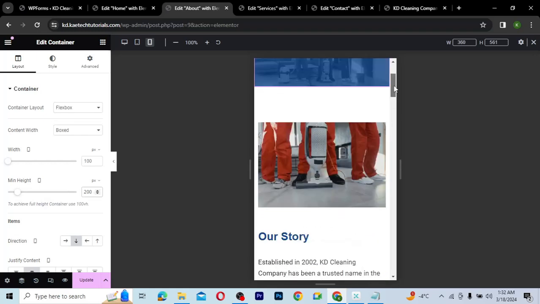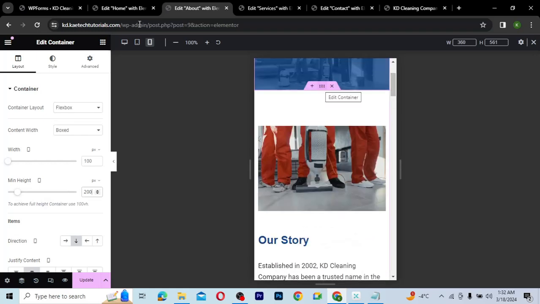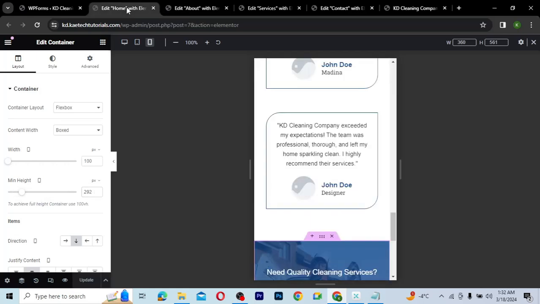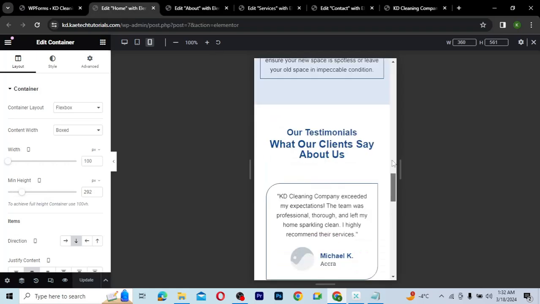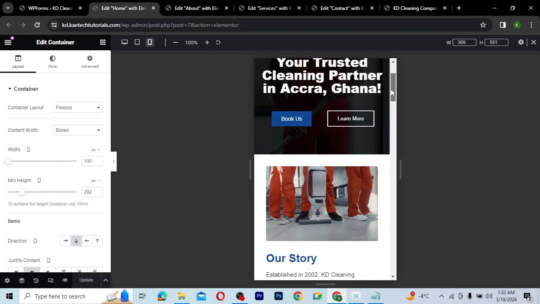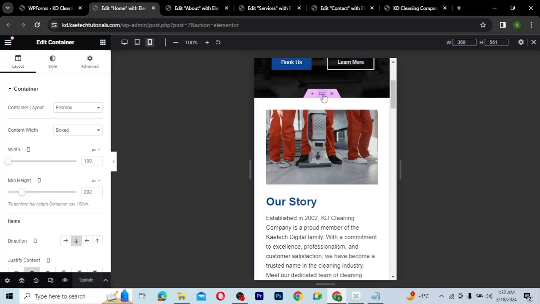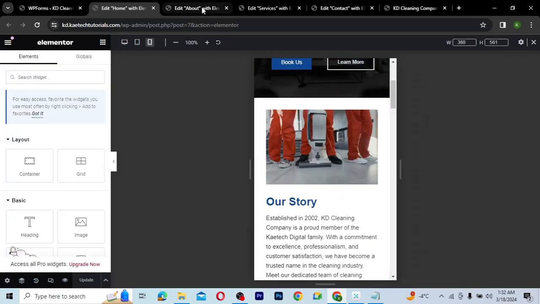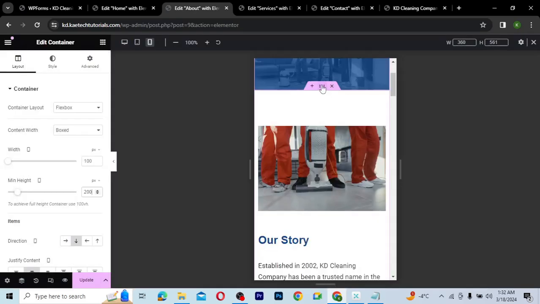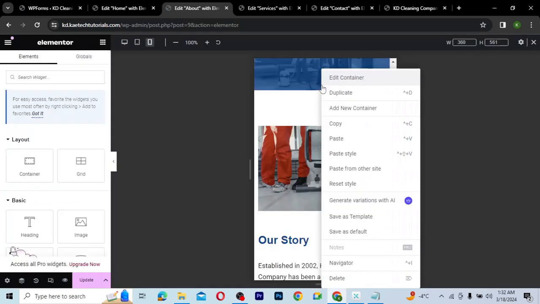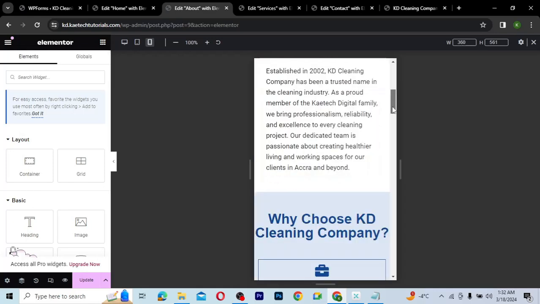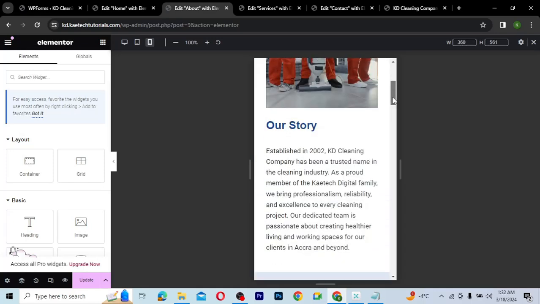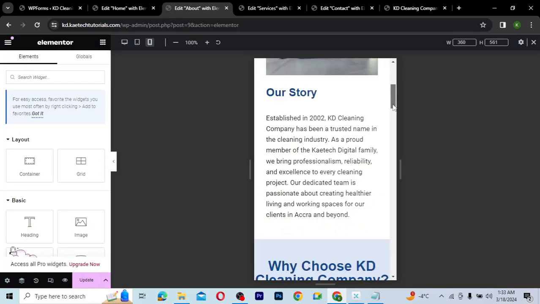Now over here we do the same as what we did for the home page. So what I can do is copy this one and see if I can paste style over here. I haven't tried this one before, but I know it's going to work. So let me just right click over here and see if I can paste style. As you can see, it works perfectly well. Okay, so now we can just paste style and we are good to go.